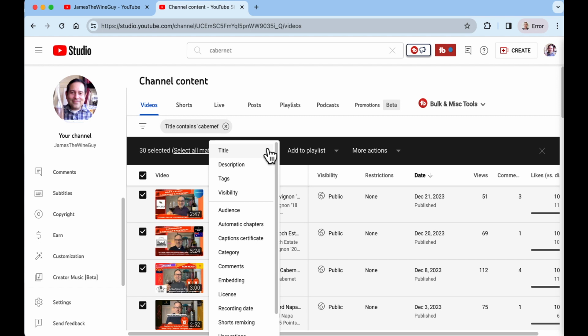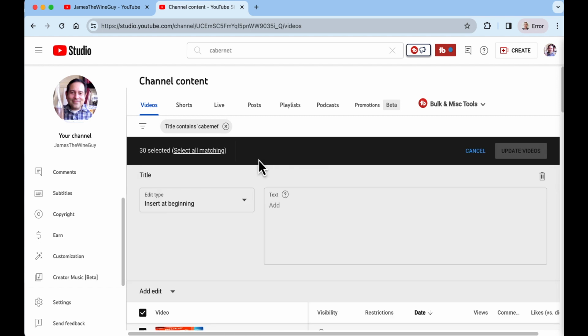So I'm gonna click down on edit, go to title. There are three things you can do here. You can insert a beginning, insert an end, and replace all. I can't picture a scenario where I would replace all, but I can and have utilized insert at end. I'll insert at the end. What I'm going to do is to insert a hashtag, Cabernet.